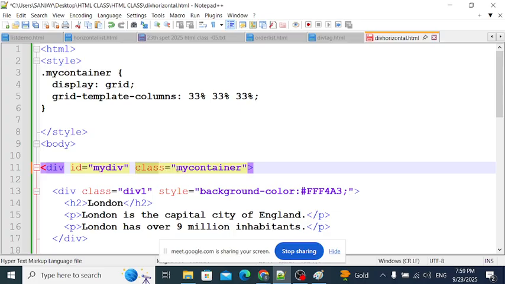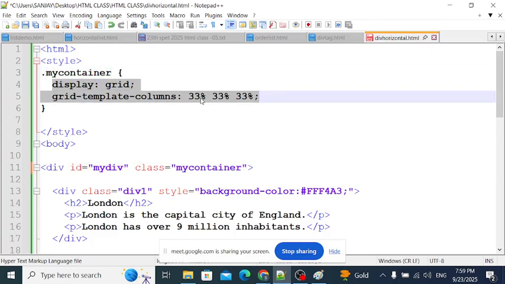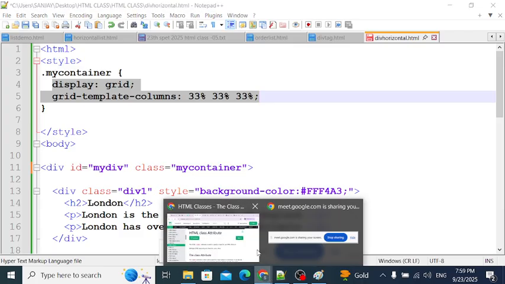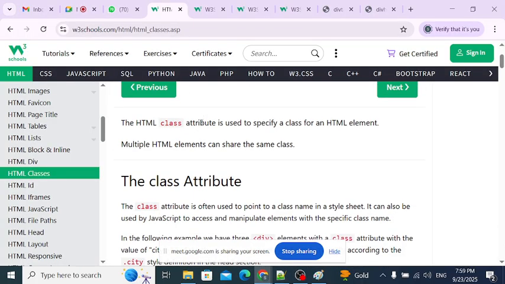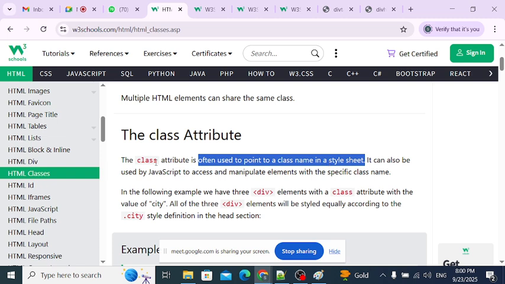Here itself we use id, given for the division name as my container, and by using my container I am applying this CSS property. Like that, these are the two important attributes. So the first attribute is the class attribute. The HTML class attribute is used to specify a class for an HTML element. An HTML element is any tag here. For any tag you can give a name by using the class attribute. It is often used to point to a class name in a style sheet. Class attribute is what we maximum use to apply the CSS, that's a style sheet.